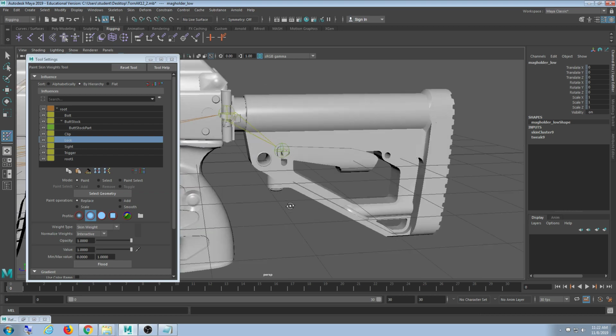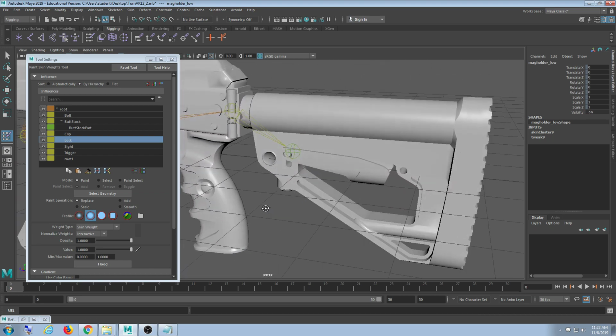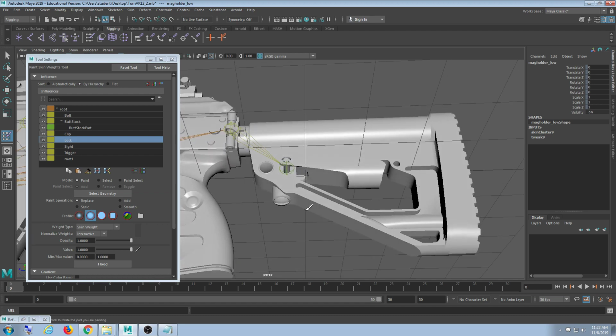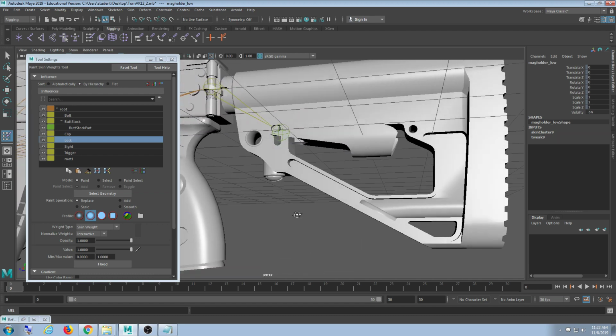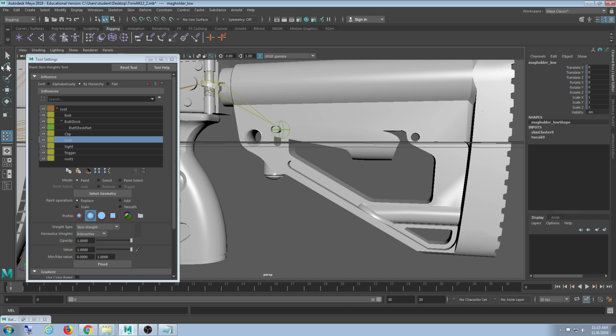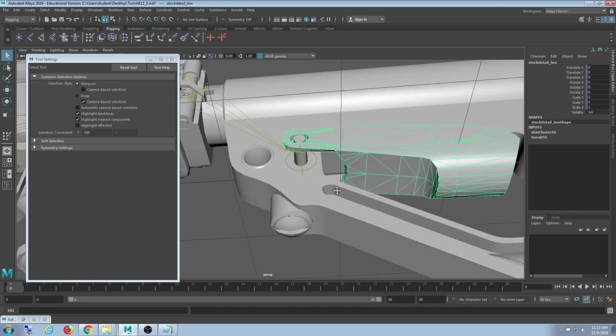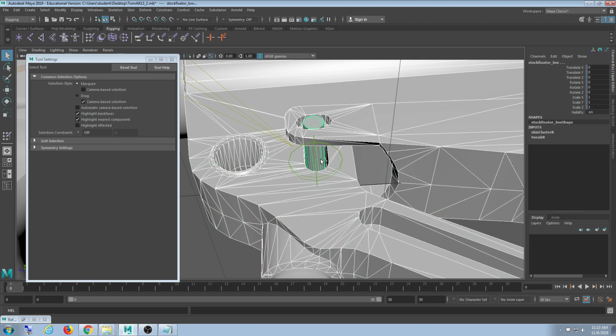Okay, let's move on to the buttstock here. It doesn't matter which one of those you do first. Let's start with that buttstock part. That one should be pretty easy.